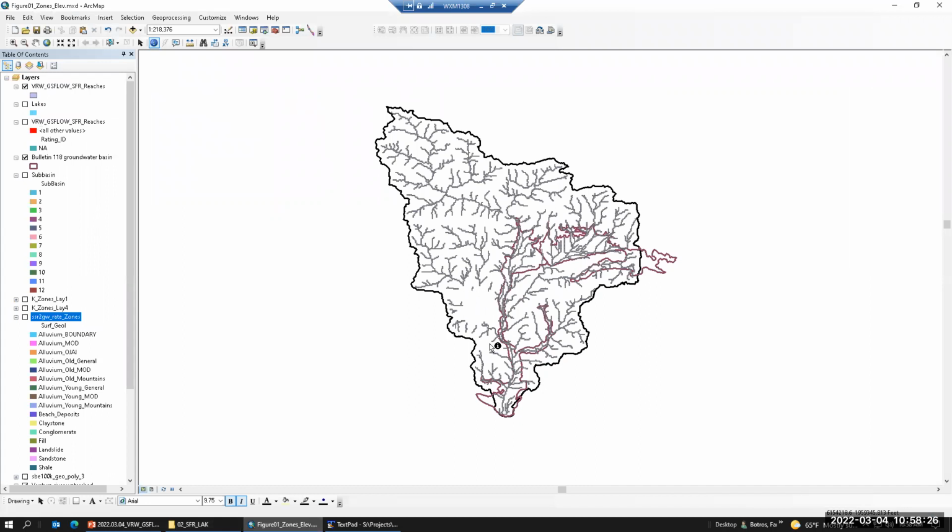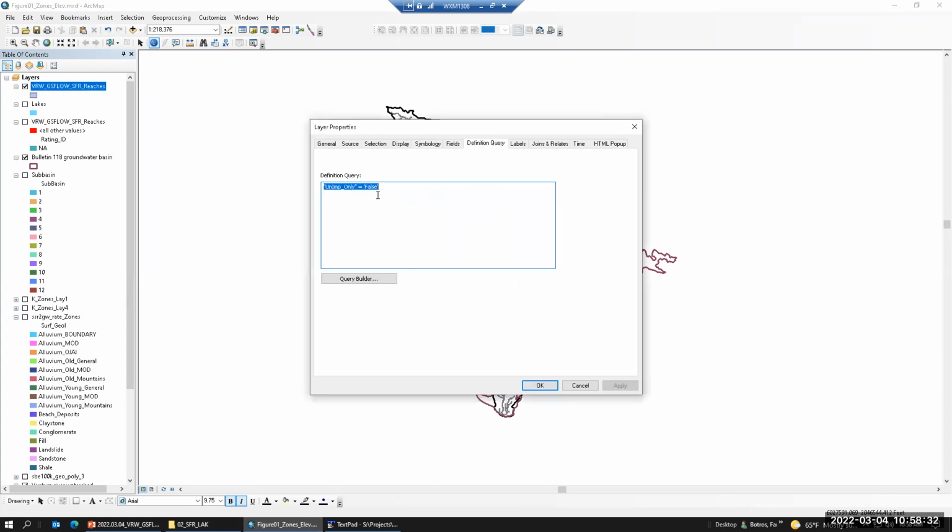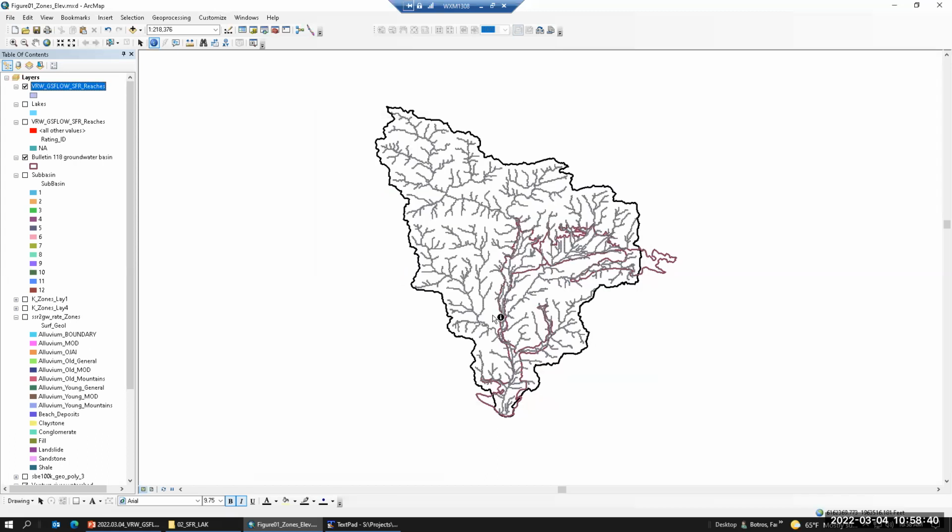And of course, if it's the unimpaired scenario, we have this. So if I remove this, unimpaired equals false, we have a complete surface stream and we don't have the lakes in the unimpaired scenario. So it looks like this in the unimpaired scenario.